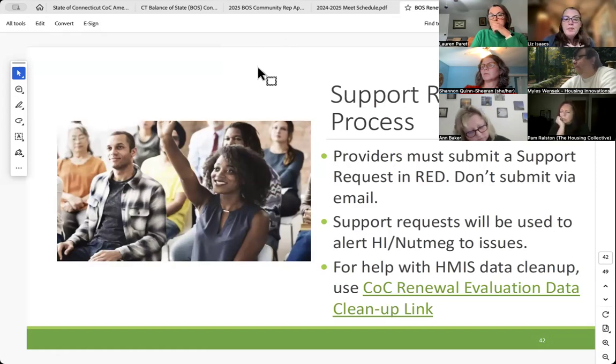We all love to reach out to Miles because he's the most helpful person on the planet and he's so lovely and patient. And you will eventually get to Miles, but it's better to use a support request in RED, like Lauren said, so that we can just keep track of everything. It's just a better record keeper for us than one-off emails to Miles. We will absolutely be in touch with you and help out, but please use this system. And it lets us know if Housing Innovations needs to do it or Nutmeg needs to do it.